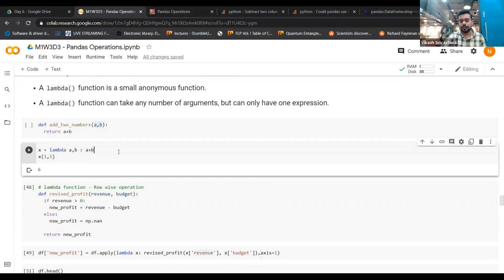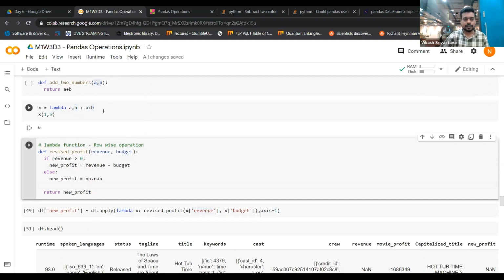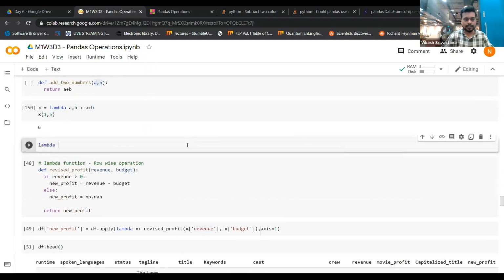So let's see how we can use a lambda function in our case, right? So let's say lambda.